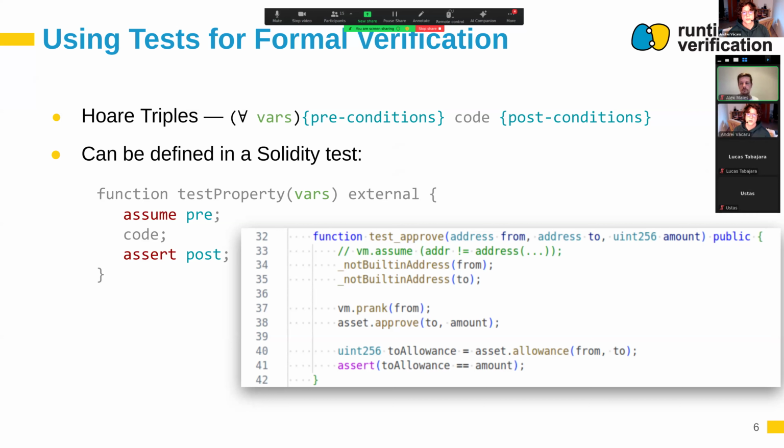So basically, a Hoare triple says that for any variable, I have a set of preconditions, I have a code, and I have a postcondition. And what this means is that for any possible input, I have some preconditions that hold at the beginning of the execution of the code. And then I have to execute the code.